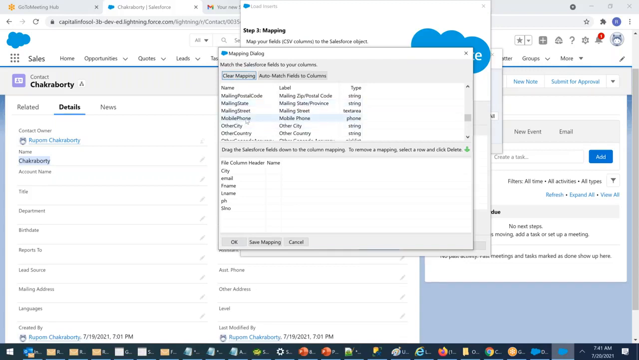So there we go. Mobile phone to mobile phone. I'm mapping again. Next, city, mailing city to mailing city. Next, first name to F name. Next, email to email. Next, last name. This is the compulsory field, guys, so I need to be a little bit careful here. Last name to last name.